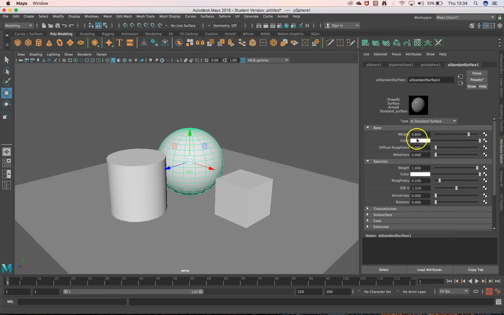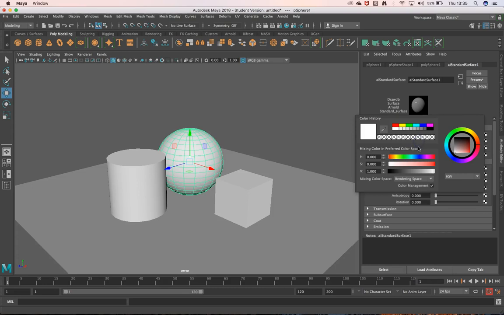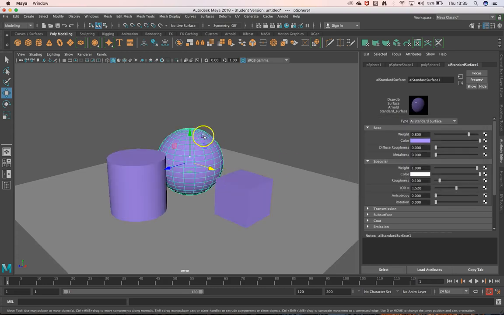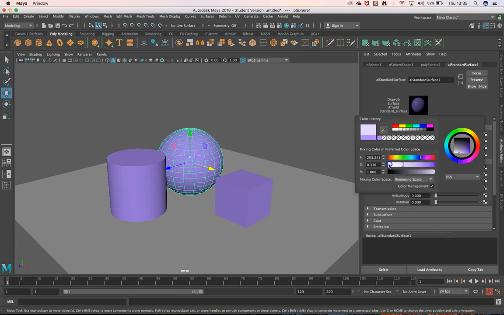Same thing. Okay, now anywhere you see weight just means amount of that thing. So for us, the base color is this. It just means it's a set color. So if we were to go in there and say we'll make this sort of a bluey purple color, you can see it's done that. So it's just a base color, a ground sort of color.